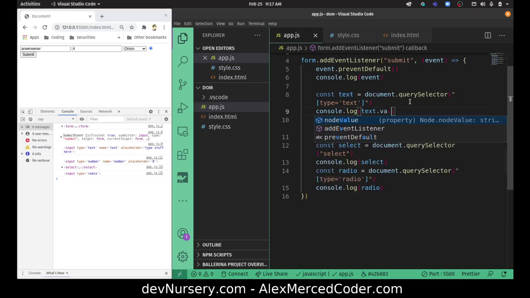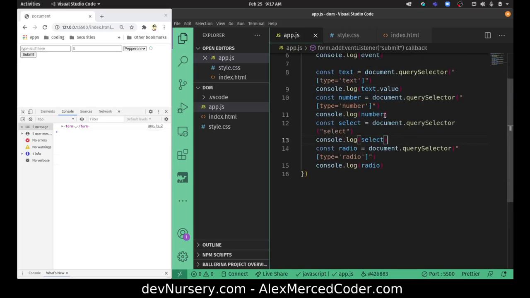So now what I care about is, can I get their value? Each of these nodes should have a value property. That's where the actual form data is stored. So dot value, dot value, dot value.